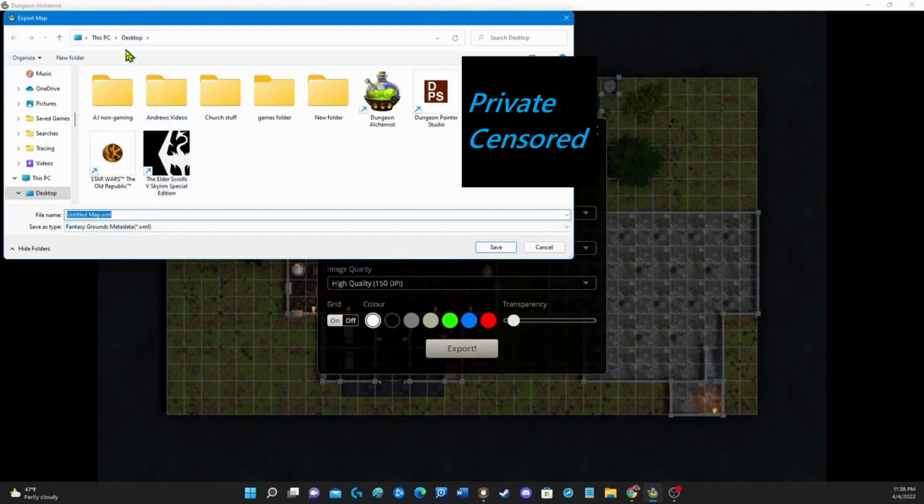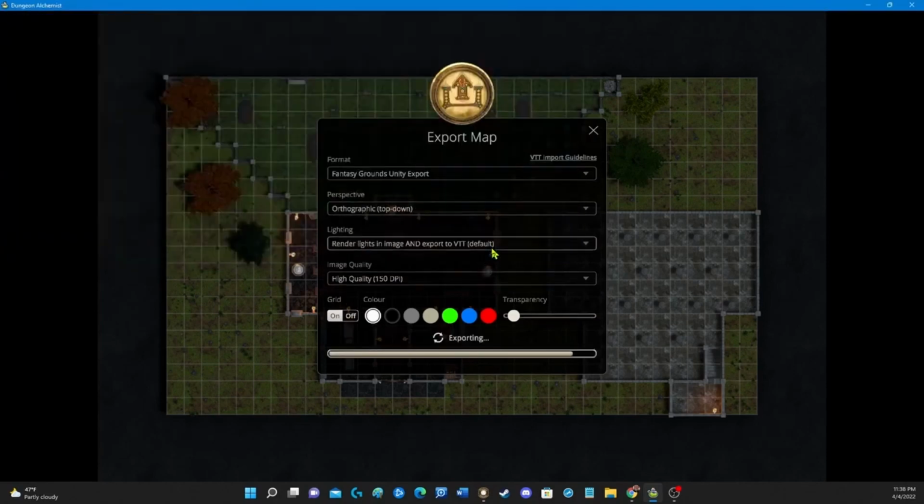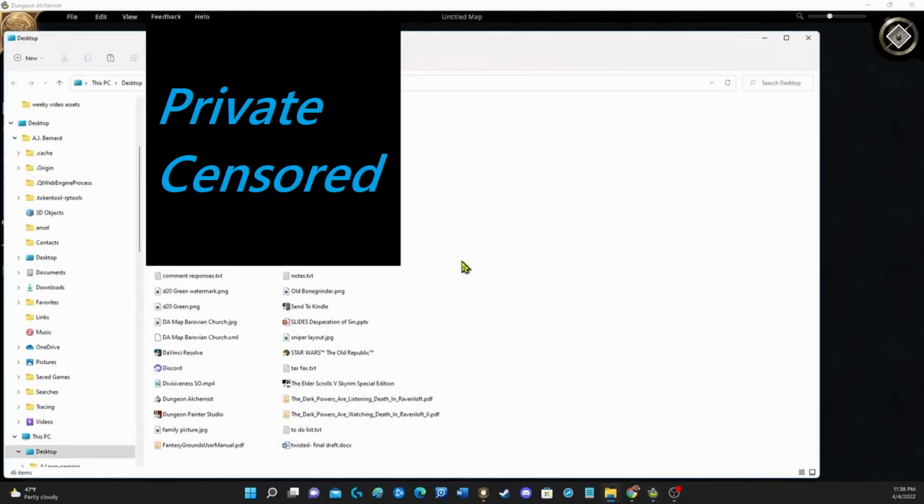I'm going to put this on my desktop, and I'm going to call it DA map, Dungeon Alchemist map, DA map Barovian Church. Okay. It's going to save it as an XML file, so I will save that. And boom, there it is, DA map Barovian Church.